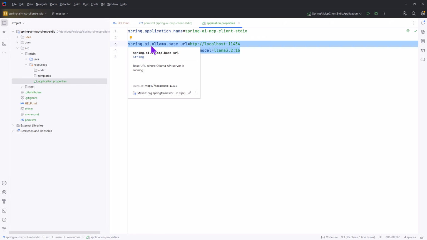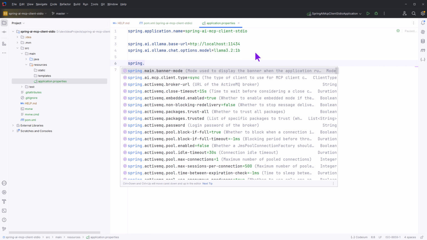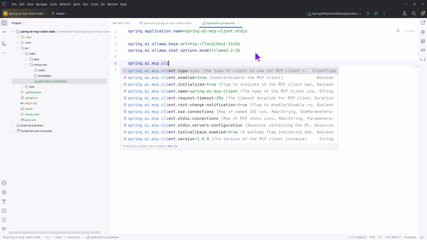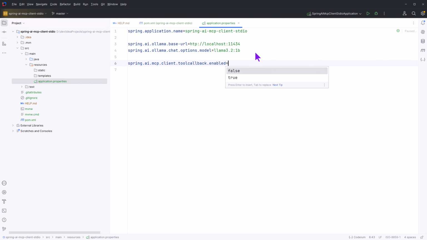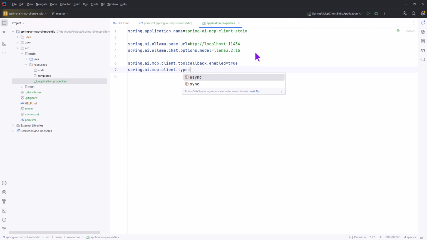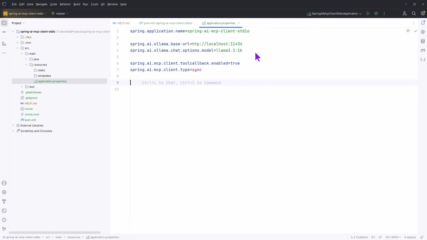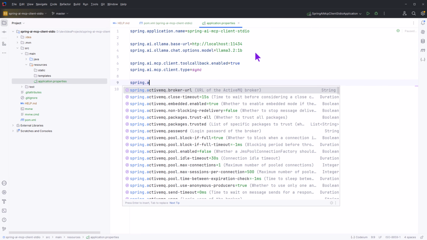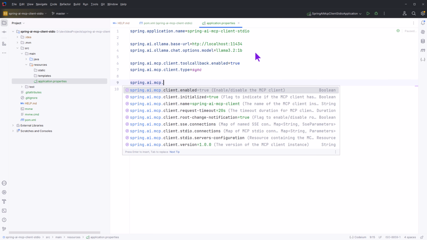I will have to provide some configurations which are specific to Spring MCP Client. Let's see what those are. Let me set the tool callback to true and client type as sync. And now I have to provide a way so that this client knows the information of the MCP server that we had just created, because the MCP server has the knowledge of the weather API.